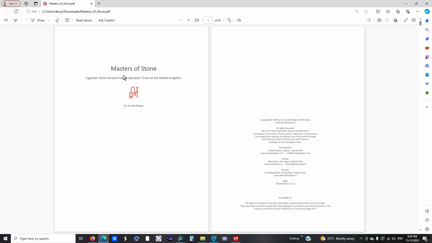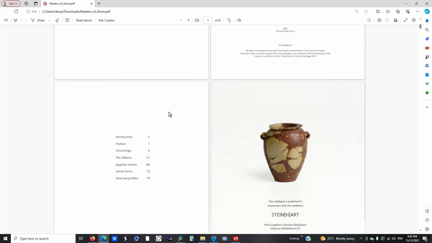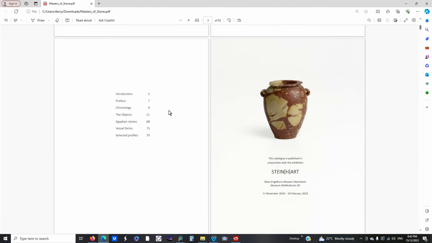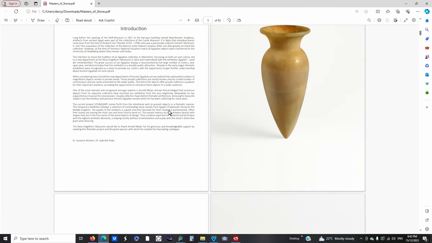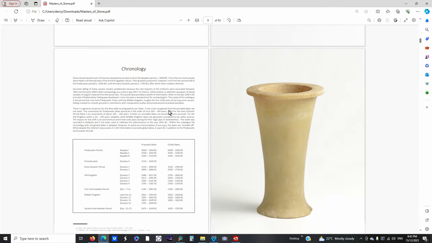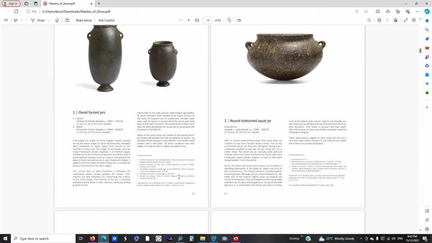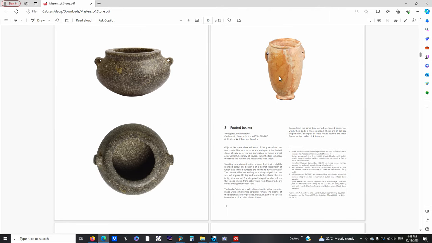One of them will be this paper, Masters of Stone, Egyptian stone vessels from Predynastic times to the Middle Kingdom, by W. Arnold Meijer. He is something of an expert in the field with a very comprehensive collection. In this particular catalogue, they show and detail the different types of vases, where they come from and their age, and whether they've been sourced ethically, within the law. Due diligence has been done, to provide the maximum amount of provenance for these types of things as well. And so we see great photos.